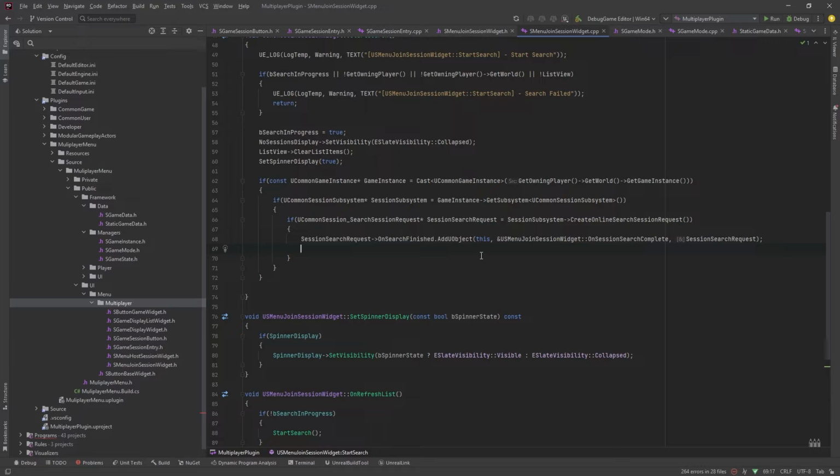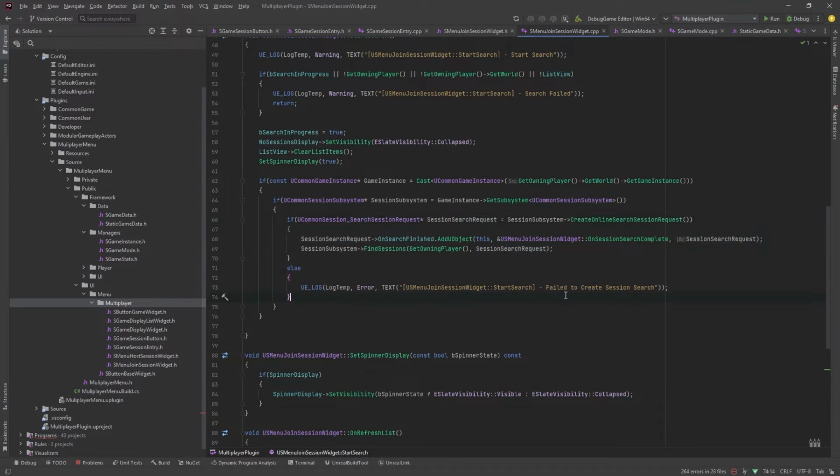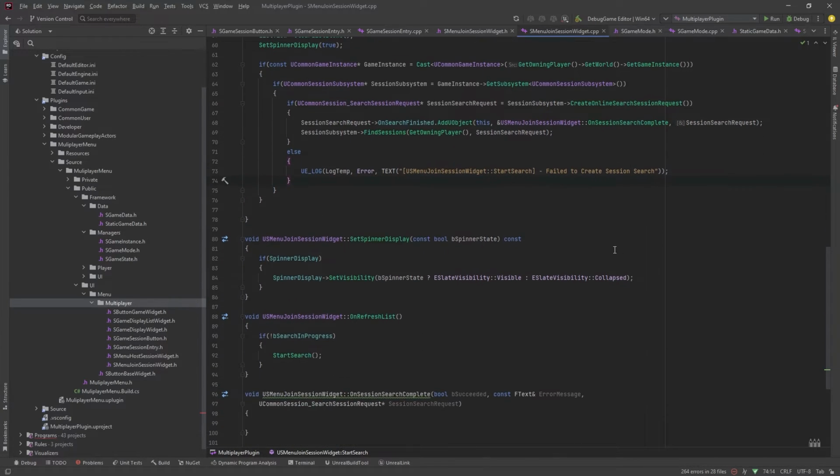Before we go on to populate that function, we just want to initiate the actual find sessions. And that's also in the session subsystem. Find sessions, pass the player, and pass the session search result, which this will populate and pass on through this delegate to the session search complete. And then if for some reason we fail to create this session search result, I'll just put a log in here saying error. It shouldn't really ever happen, but it's there in case it does.